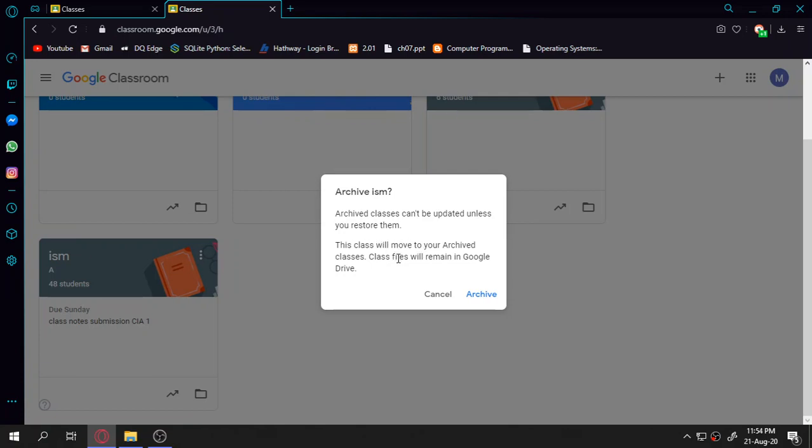That means, at the time I archive it, whatever the updates and the content were, they will stay in the classroom. No update will be made as long as the class is in archive mode. Unless you restore it, you cannot make any updates to the classes you are handling. That is the purpose of archiving a class. This is applicable when we are starting a semester and have a long gap, some period of vacation. In that case we can just archive the class and keep it as it is. Then when we start again, we can restore the class when we want to start the class fresh. That is the purpose of archiving a class.